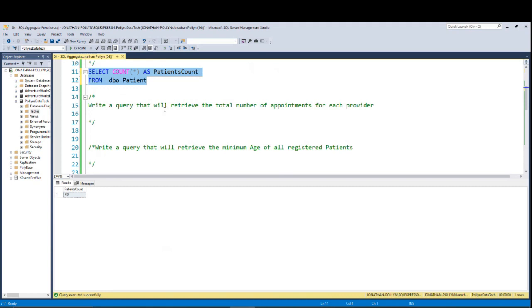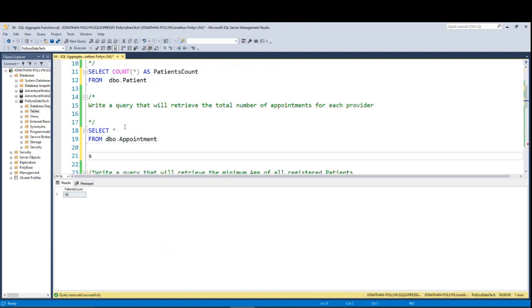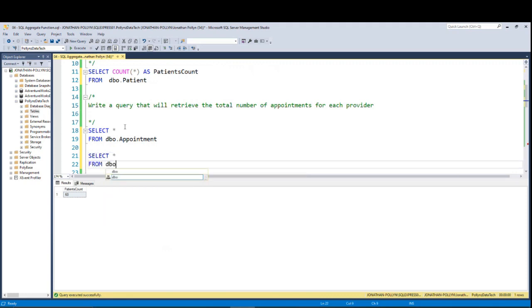To do this, let's see how the code will look once we write it. We come down to our editor and create our SELECT star. There are two tables involved in this exercise. The first one is the dbo.appointments table, and the second one is the dbo.provider table.